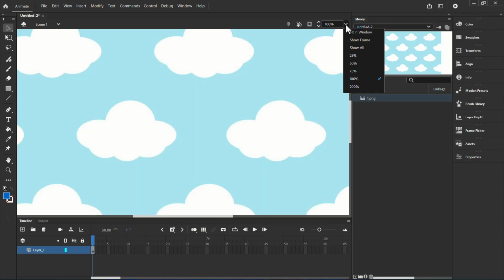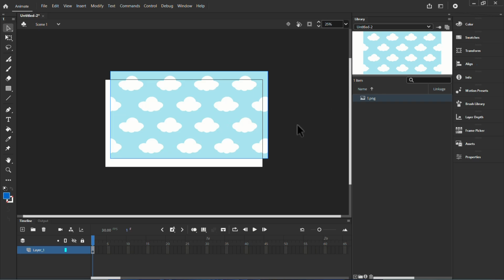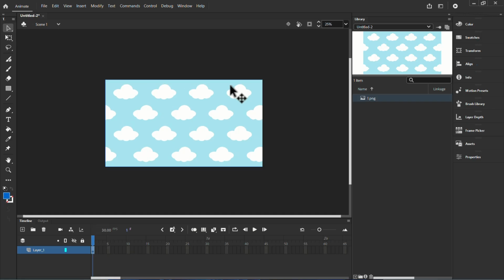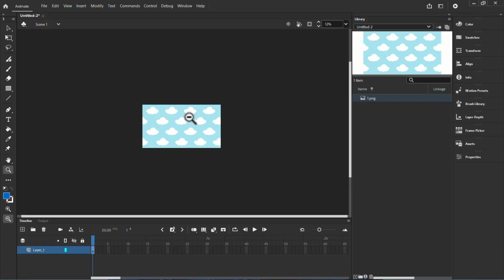Reduce the canvas size to 25% so that you can clearly see the position of your image. Now position your image over the canvas. Select the Zoom tool and click on the Reduce or Negative icon. Now click on the image to make it smaller.